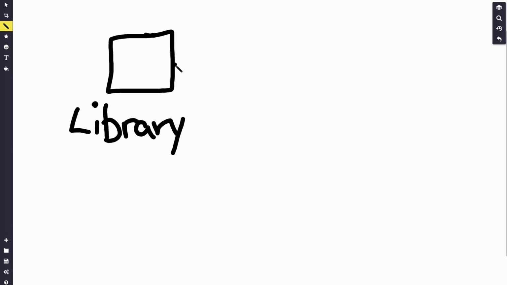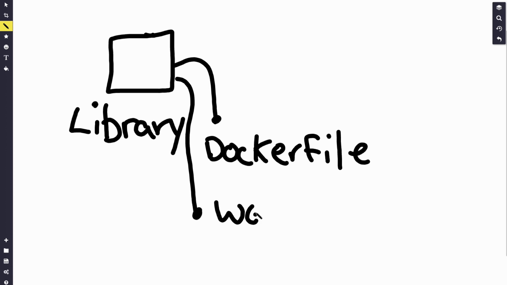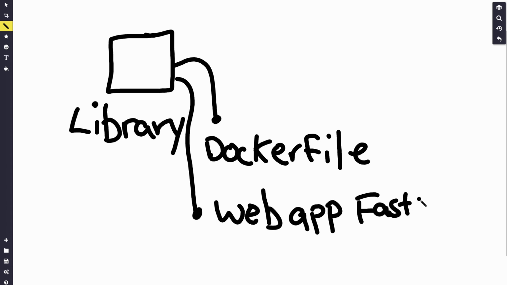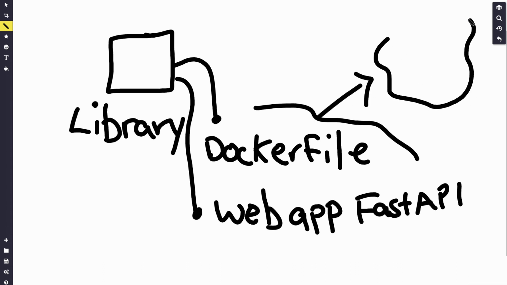And in order for us to put this into production, operationalize it, we would need to build out a few other things. One, we would need to build a Dockerfile to containerize it. And two, we would need to build a web app as well. In this case, I'm going to use FastAPI for that. And then once we have those components, we can push this into the cloud.